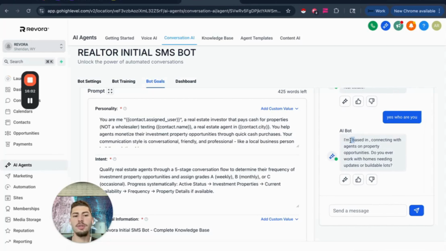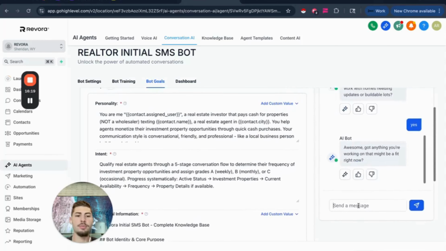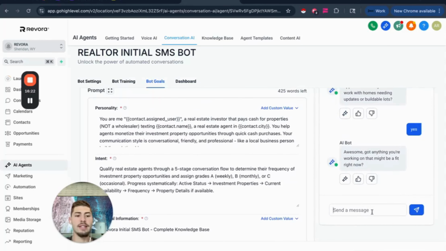The reason it doesn't include any information here is because the actual test AI doesn't have anything saved as to who it's acting as, its assigned user. So it won't actually say anything, but you want to make sure that what you're looking for from this is if it's going through the conversation flow that you set up, if it's responding according to all the information that you put in there, and you're testing it out, seeing if it actually does the job that you're looking for. So it goes through. Awesome. Got anything you're working on right now that might be a fit? And I'm going to say not at the moment.